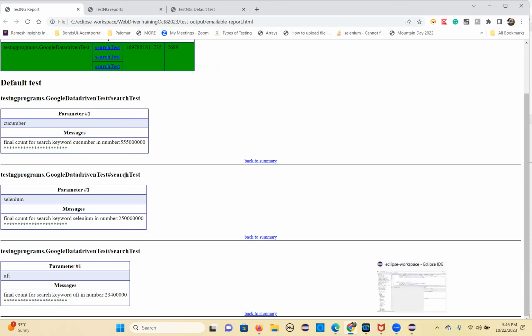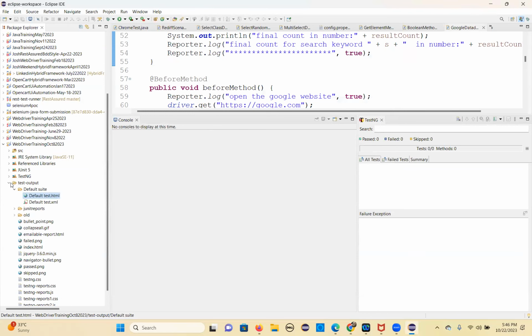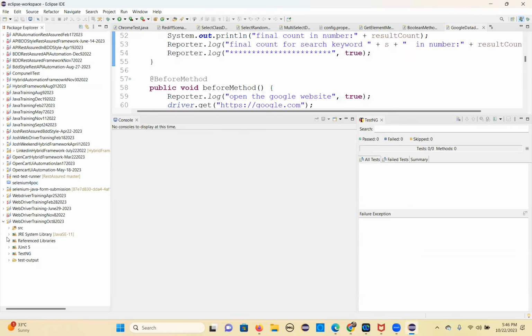In the framework, I'll show you how to write a customized framework. There I will introduce the listeners concept: what listeners are and how they are very helpful in generating customized reports. We can discuss that there. The next one is, let's write many test methods in TestNG format, multiple @Test methods.